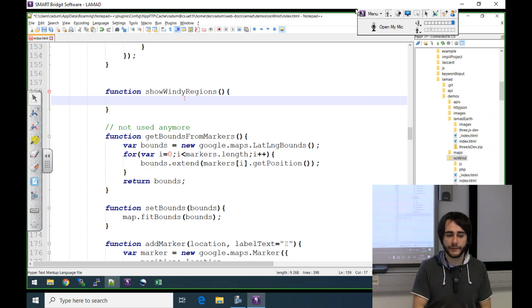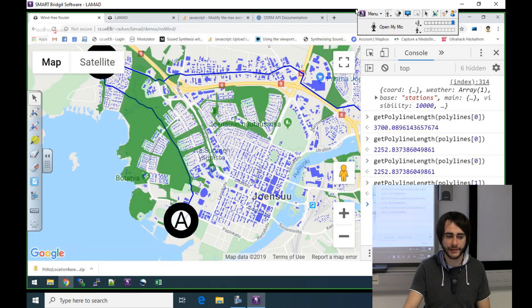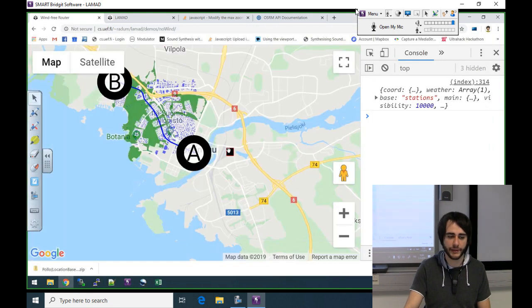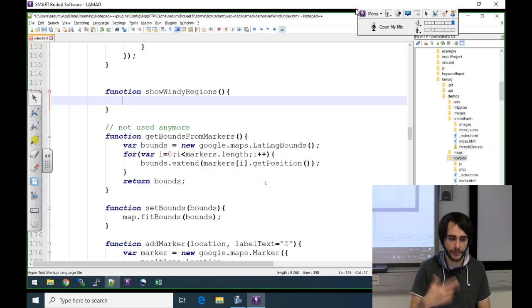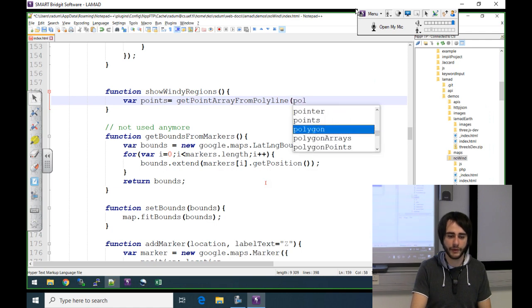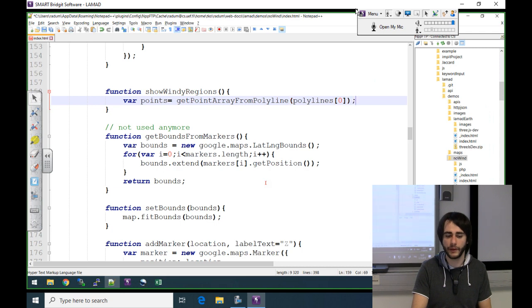And let's get the first polyline to work with. Just for testing purposes, we don't consider this ABC, but we will just consider this AB to see how to simplify, and then we extend. So points equal to get point array from polyline, and I'm going to say polylines of 0, the only one in this case here. So now we have some points.